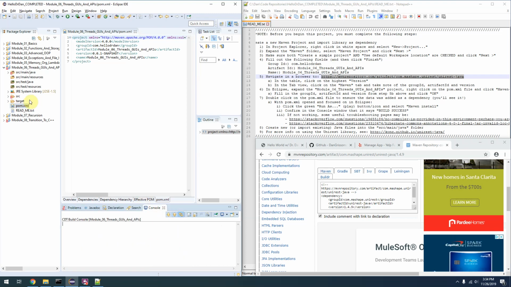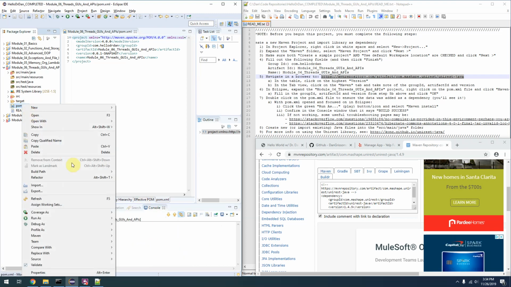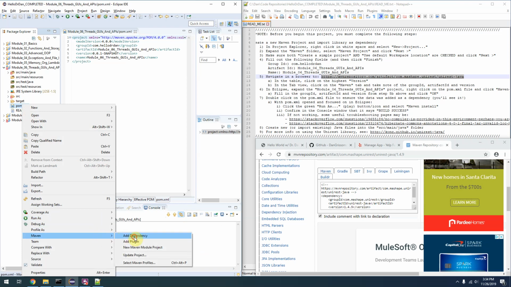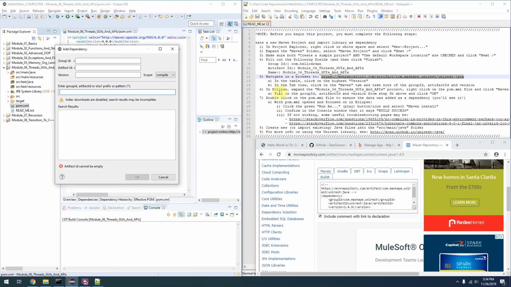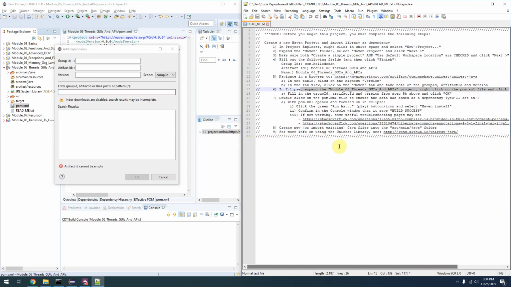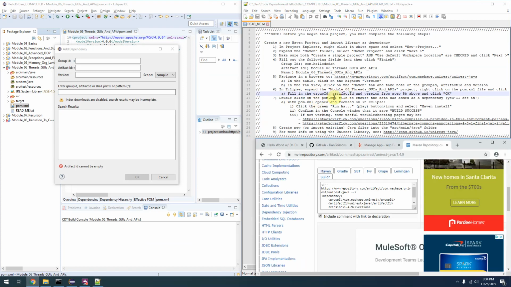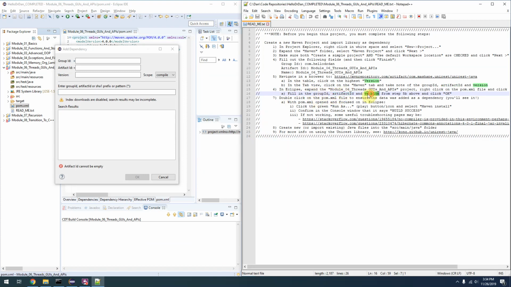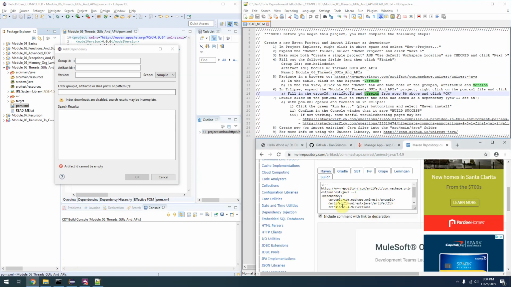I'm sorry, I skipped a step. I right click and then I will say Maven add dependency. Okay, sorry, that was the next step in there if I slowed down and read through that one line at a time. So what we're going to do now is grab that group ID, artifact ID, and the version number from this website right here and just paste it in these three fields.